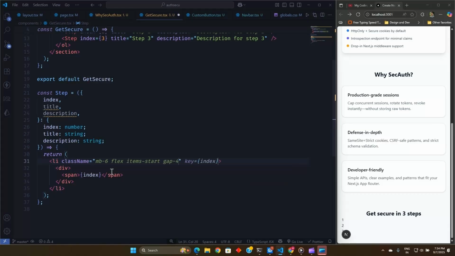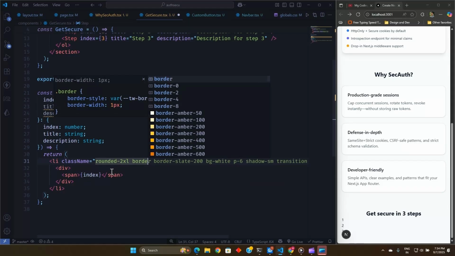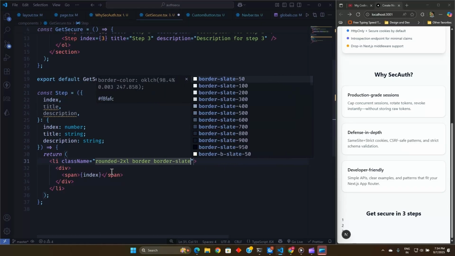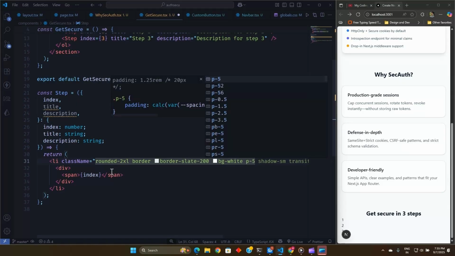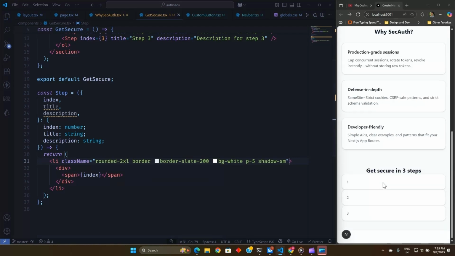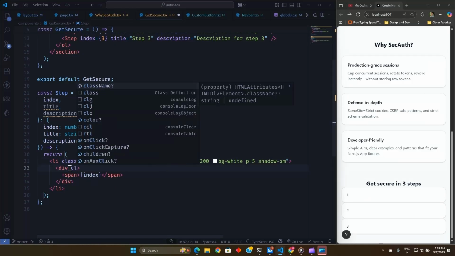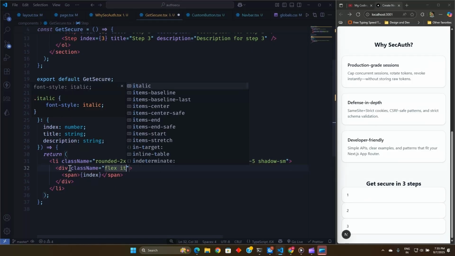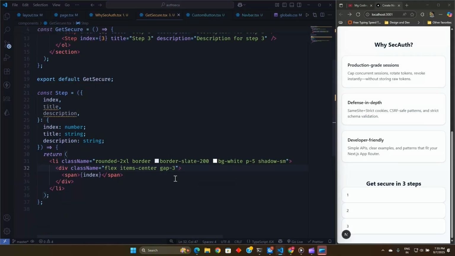So here let's add class name which is rounded 2xl, and border color is slate 200, and bg is white, and let's add some padding of 5 from all sides, and shadow is small and save it. So you can see this is our card. And now let's style our div. So for this we will add style like flex items-center, and gap is 3 and save it.